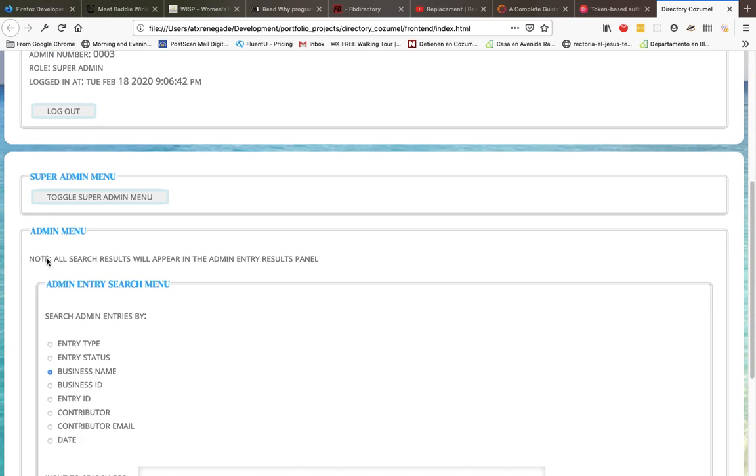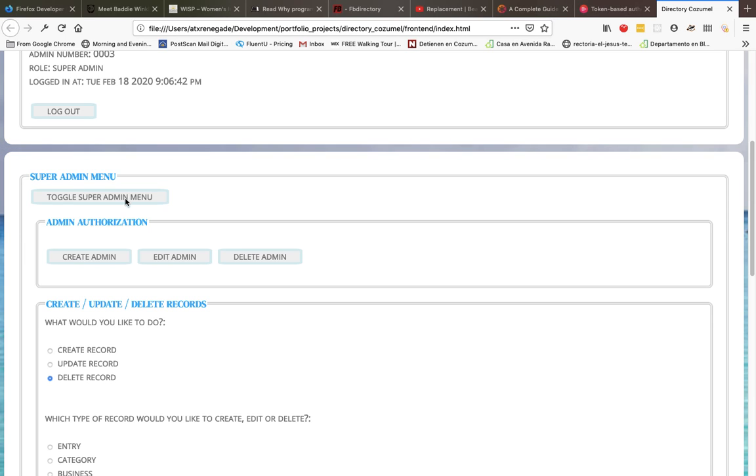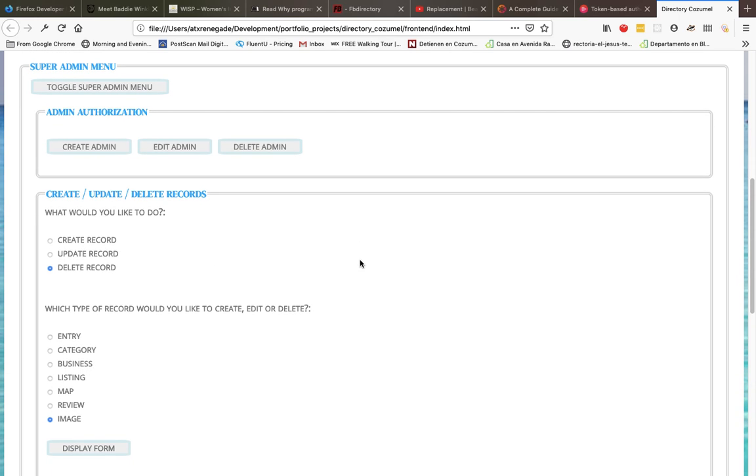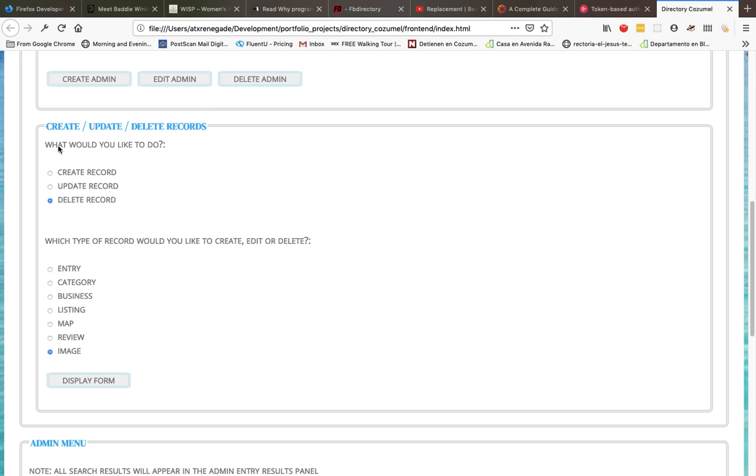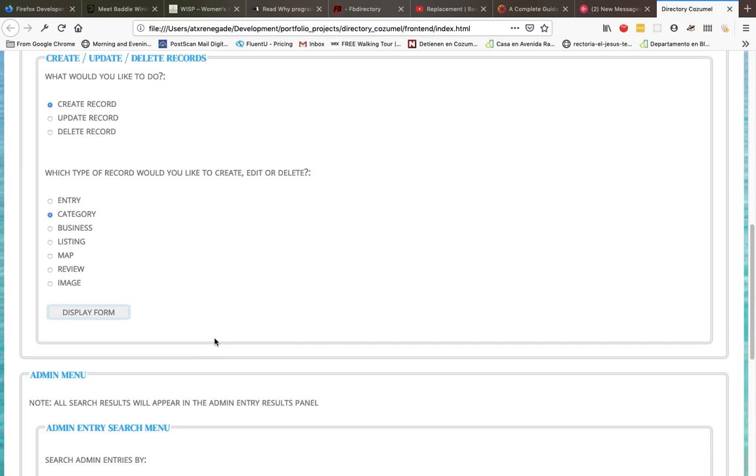So there are two menus. One is for super admin, the other is for regular admin. If we look at our super admin menu, super admin can also create new admins, edit admin roles, admin usernames, passwords, the whole bit, and delete an existing admin. Also, as I previously stated, they have CRUD capabilities so they can create, update, and delete any records within the database, whether that's an entry, a category, business listing, map, review, or image. They have access to all of those records.